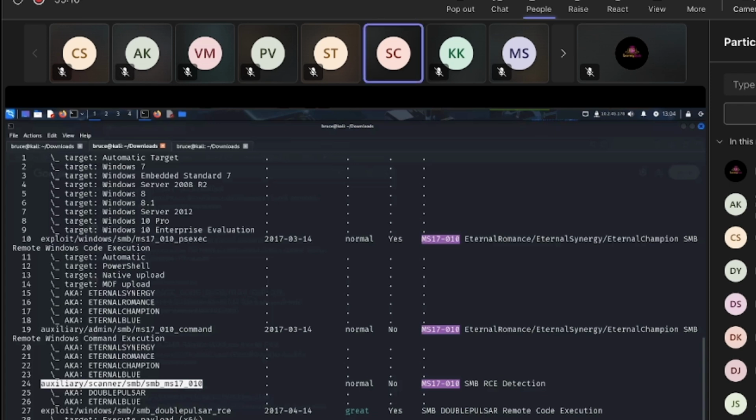And I'm going to type the command use, and then the address of that auxiliary script, auxiliary scanner SMB, whatever. Just copy it, type use, paste the location, and hit enter. Simple. Do it.